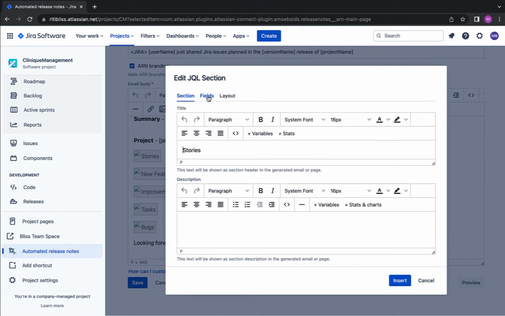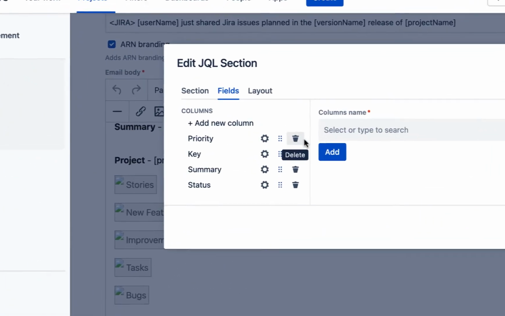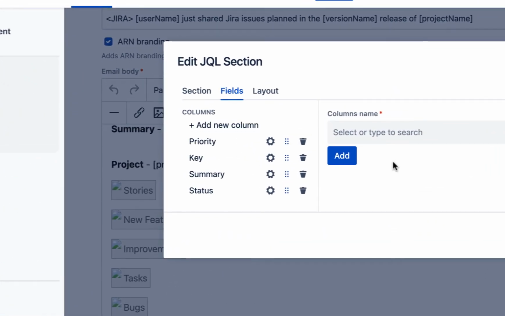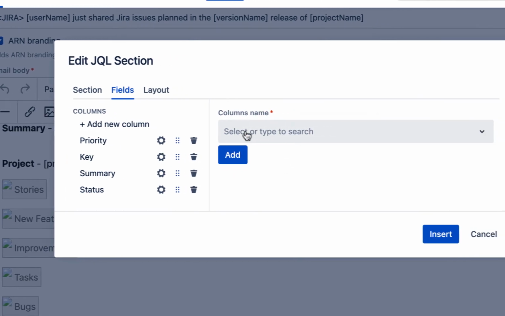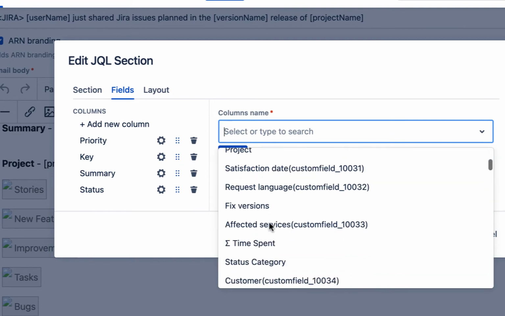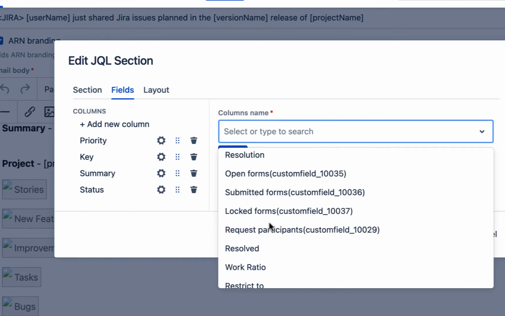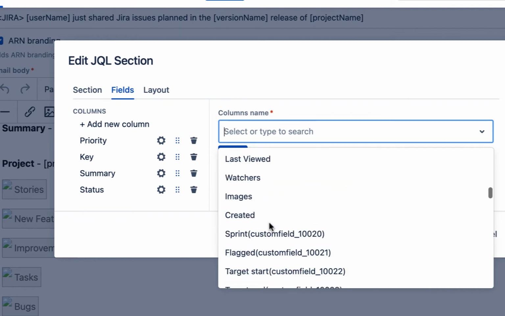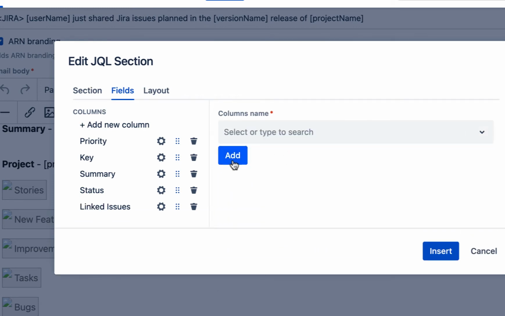So let's click it once again, and now we can see that these were the 4 things. If we don't want any of them, we can delete it, and add new ones as per your processes. What you have to do is just simply hit this drop down, and the app gets different fields from Jira which you can show as the content of your release notes. For example, we can add linked issues as well. We just click the add option and then insert it and simply save it from here.